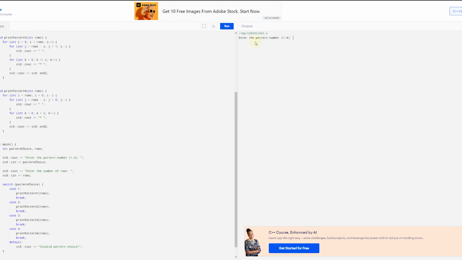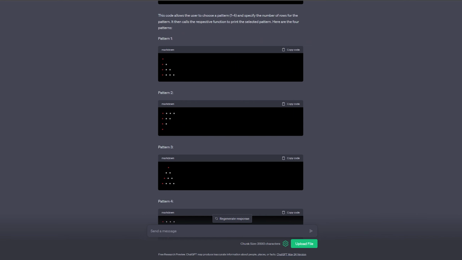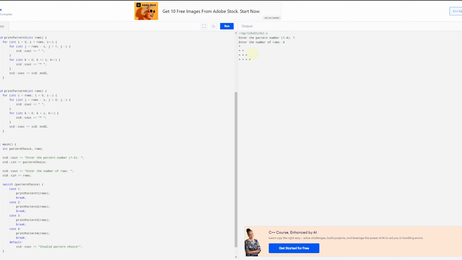And once you do so, you can see it is asking us to enter the pattern, 1 to 4. We're going to be typing 1 here and pressing enter. It is asking to enter the number of rows. We're going to be entering 4 and pressing enter. So you can see pattern 1 is created, which was in our code. As you can see in here, this was it, and it's saying that the pattern is also in here.